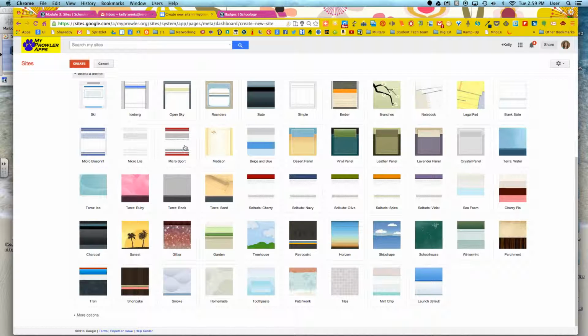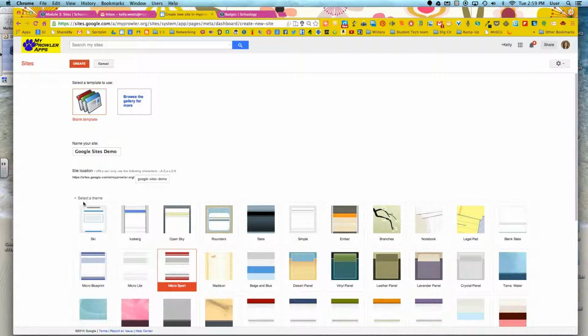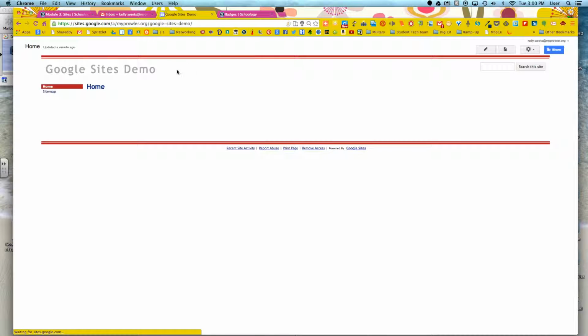So I'm going to just choose a theme here. I'll choose Micro Sport. And I can also, if I choose to do so, put in site categories or a site description, but I'm just going to leave those blank. So I've just named it, I've got my URL here, I've chosen a theme, and I'm going to hit create. And when I do that, it takes just a few minutes to create my site, and you'll notice that when it pops up, it will have not only the colors of the theme for the background, but it has a special font chosen and font colors and whatnot that look good with this particular site. So that's how I create a site from scratch.